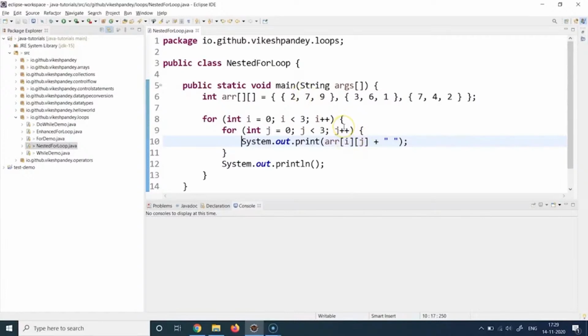Similarly, on the next iteration, j is going to get incremented from 1 to 2. And again, the condition will be evaluated. So 2 is less than 3. All good. It will again come back to line number 10. And now it will say print the value of 0 row, the second column, or the third element. So 0th row, third element, which is 9. So 9 will get printed.